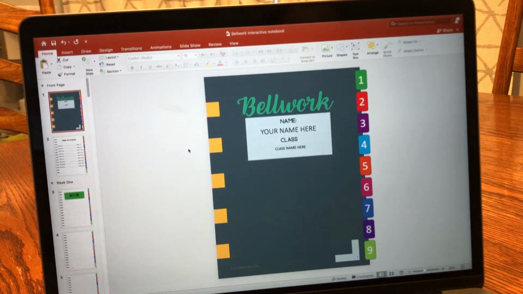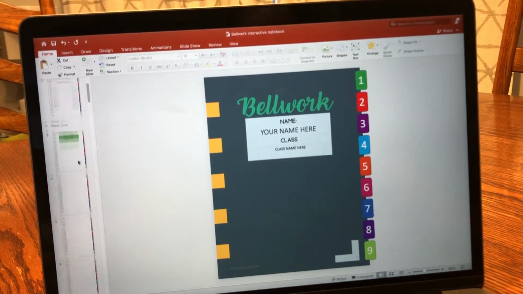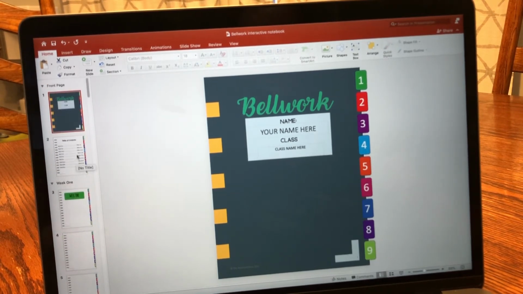This is the Bellwork template. So if you download this from the resource barn, this is the document that you will get, the non-Google version. So this is made in PowerPoint. So if your school does not utilize Google platforms, then you can absolutely use this in your classrooms instead.